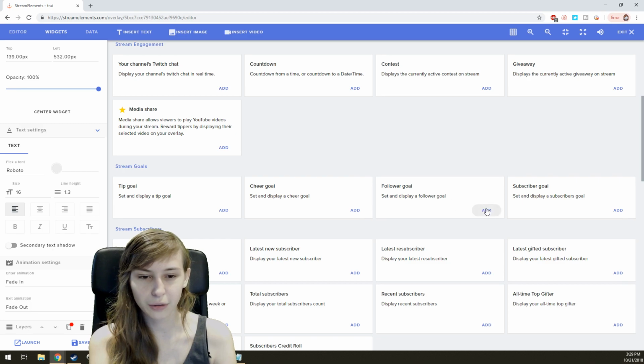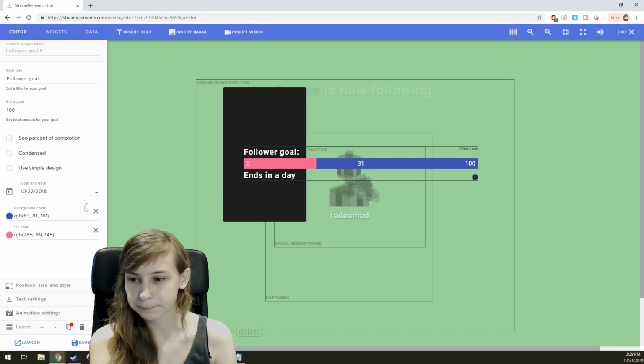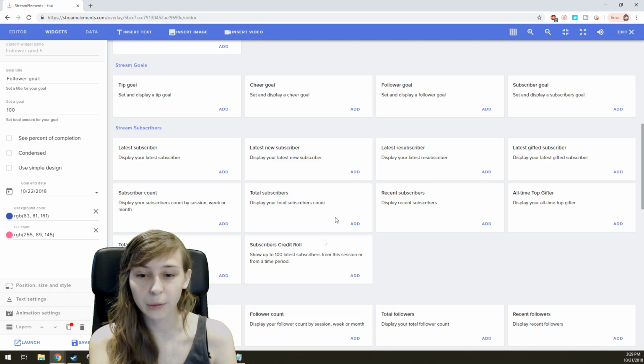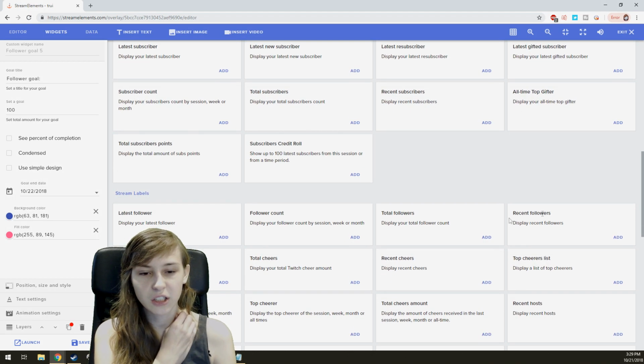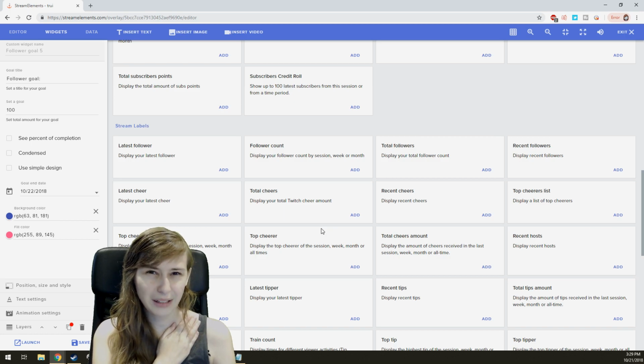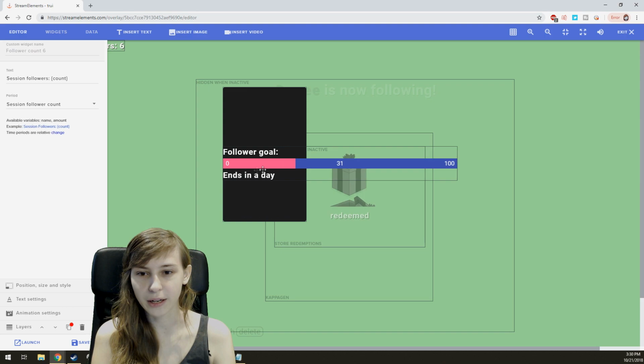Tip goal, follower goal. You can add a follower goal. It will look like this. You can change the bars, the colors, the date it ends on. Then you have recent subscriber, total subscriber, subscriber count. You can be maybe sneaky with this because you have the same for follower. My follower goal, I didn't want that bar. So what I did is I added my follower count. So it looked like this.